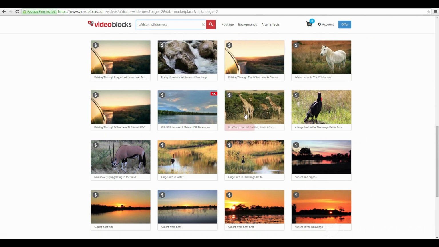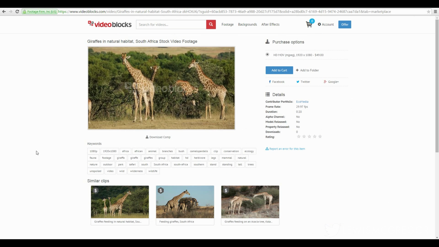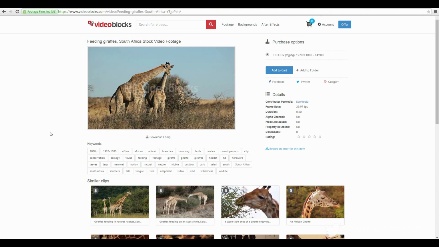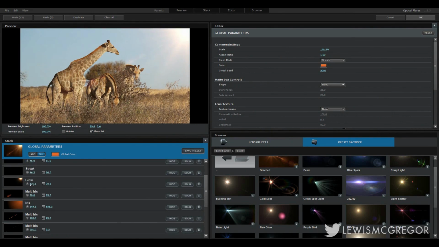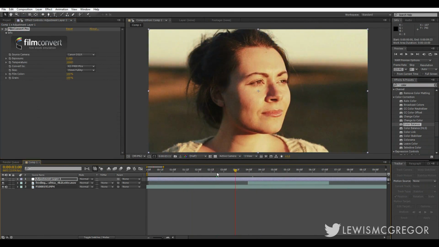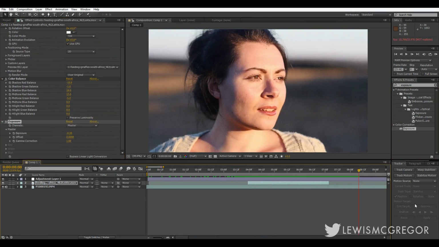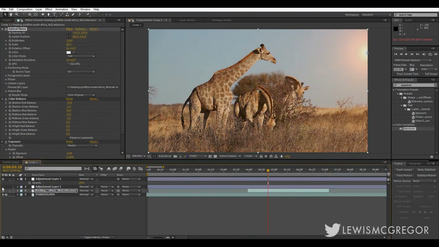Now, let's have a look at something that we can use for this clip, for this character. I think this giraffe clip works really well here. And the base color is already the same as the footage I've shot. There we go. So I'm going to download this, pay for it. Now with a little color tweak, I can match them up. And you may notice here that there's a sun glint in the actress's eyes. So I'm just going to add an optical flare from the Video Copilot plugin on the giraffe clip to sell the light direction. And here's the final clip.